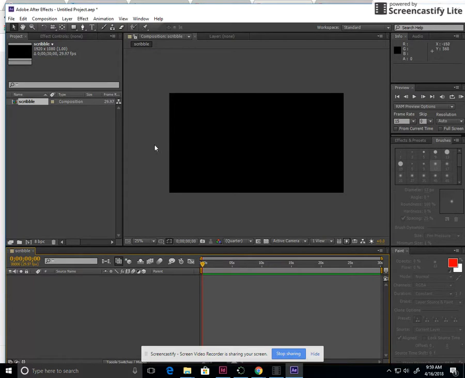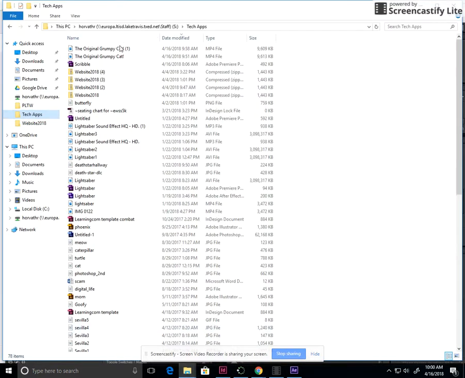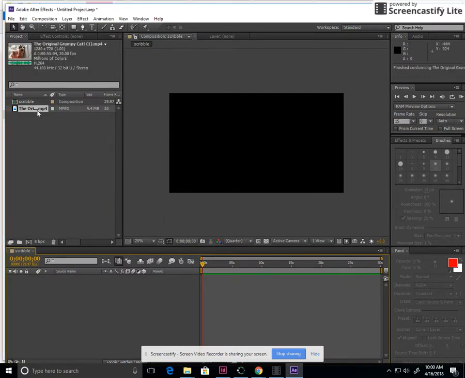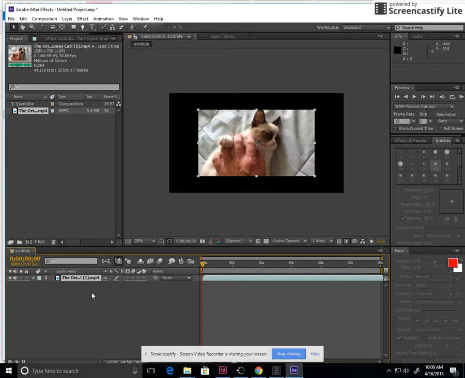So if we go back to After Effects, I'm going to go find my video I'm going to use, like the one I just put in there. I'm going to drag it down to After Effects into this window, and then I'm going to drag it down into my frame, or down at the bottom.